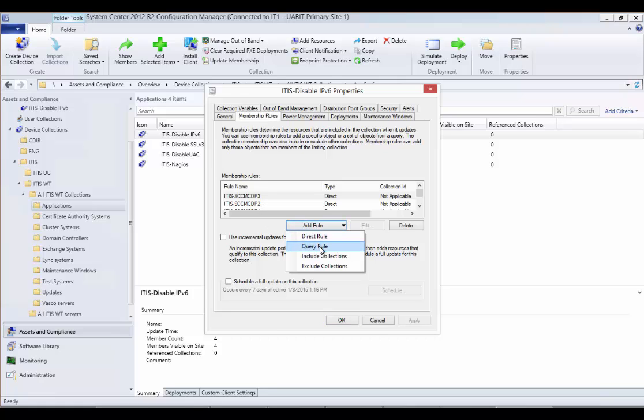On query rules, basically, you can query via WQL, which will translate into a SQL query, where you can query different machines based on their attributes, based on hardware, based on pretty much anything that's discovered by SCCM. Include collections means basically that you're going to include an entire collection membership into this collection. So you would include another collection, and all members of that collection would be added to this new collection you've created.